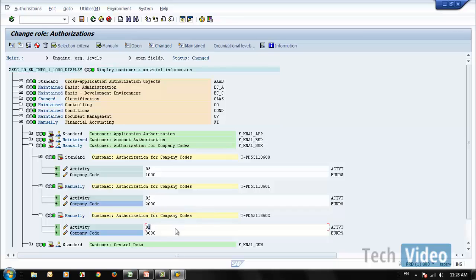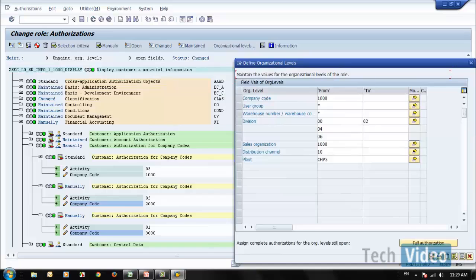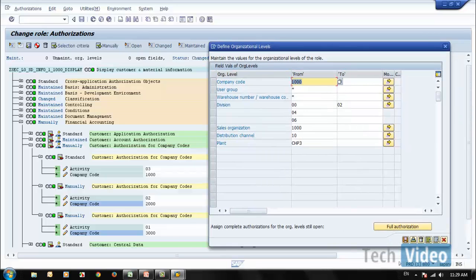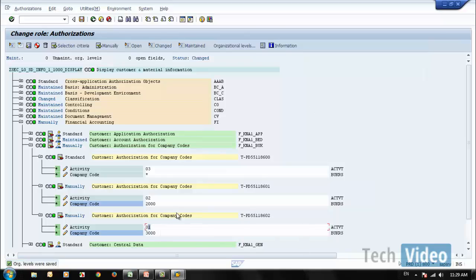But in the master role and derived role concept, you cannot do that, because the derived role brings your organization values from the organization levels defined here. Even though we defined company code 1000, you can also have an additional company code defined in the role itself, which will not be overridden whenever you make changes. For example, if I put star here and save, the company code is saved because it is coming from this organization level.